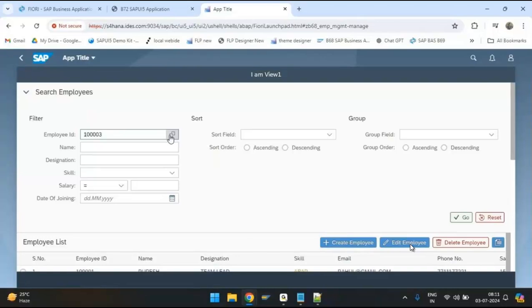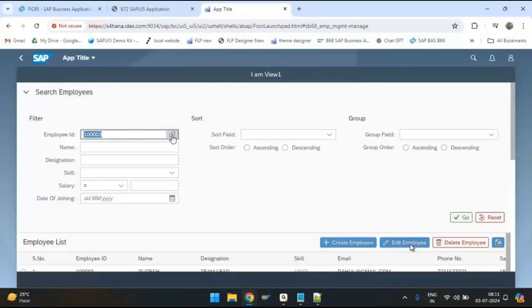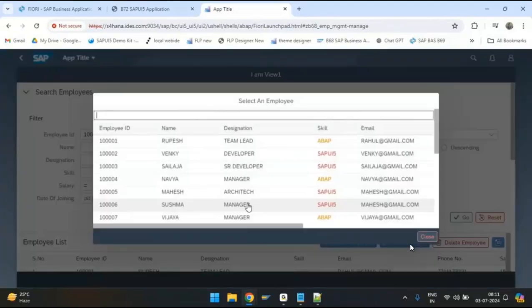But why is it called F4 help? The reason is this particular dialog will open not only by clicking this button, but also by pressing the F4 key on the keyboard. See, I am in this input field. Now I am not clicking that button. I am keeping the mouse very far away. But still I can open this particular value help dialog by pressing the F4 button on the keyboard. See, just now I pressed the F4 button.